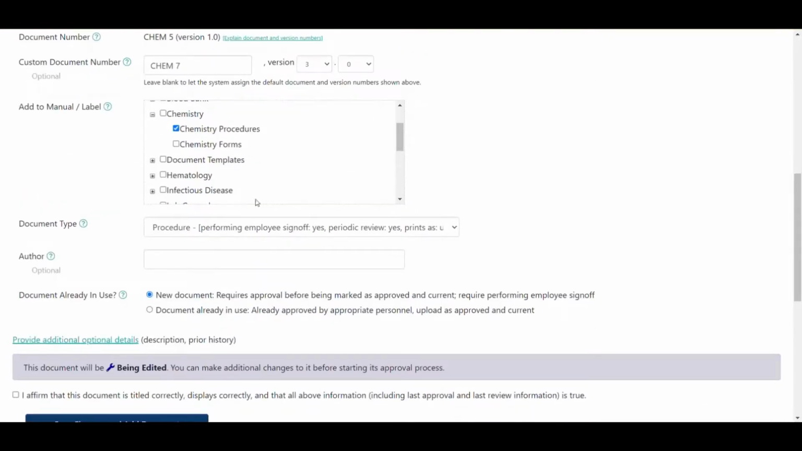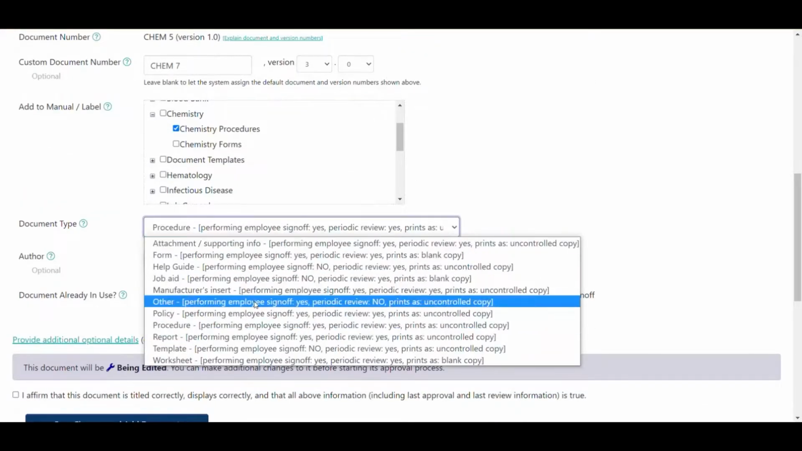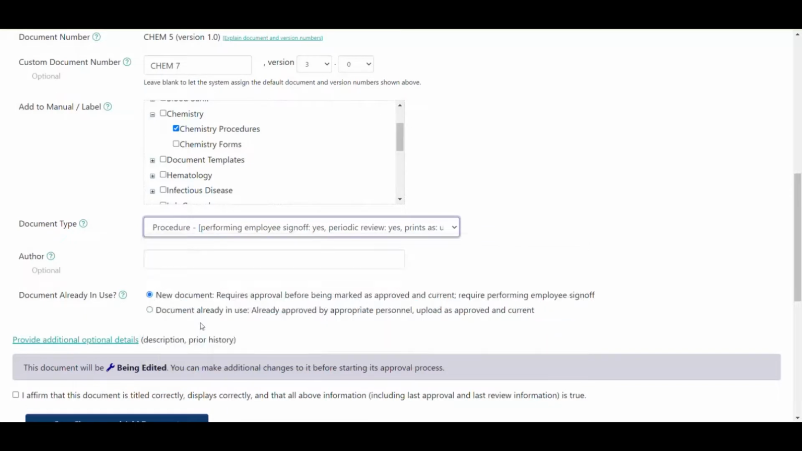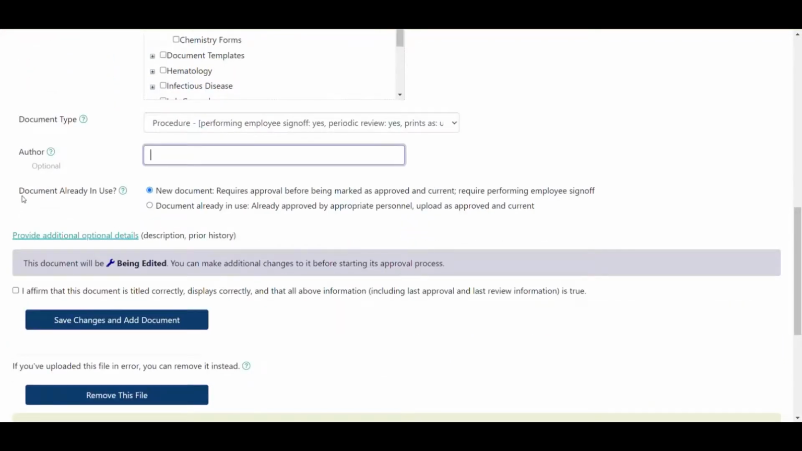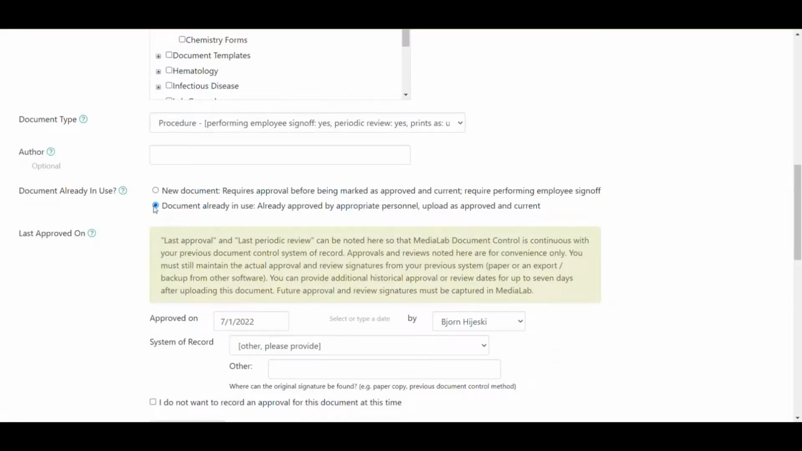Next, we'll have the document type. So you can choose from those forms, policies, procedures. We'll have our author option. So this is optional. You don't have to add anything here. And then, is the document already in use? Again, in this example, I'm saying it is already in use. It's not a new document. And so it's not going to require any reapprovals, at least for this version that we're adding.